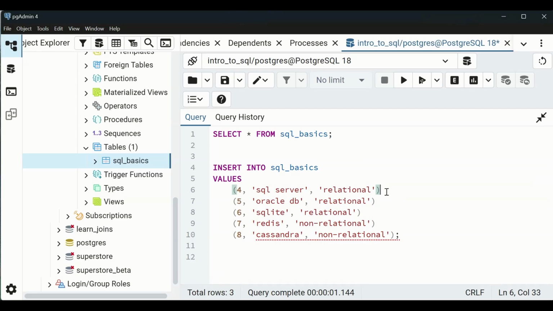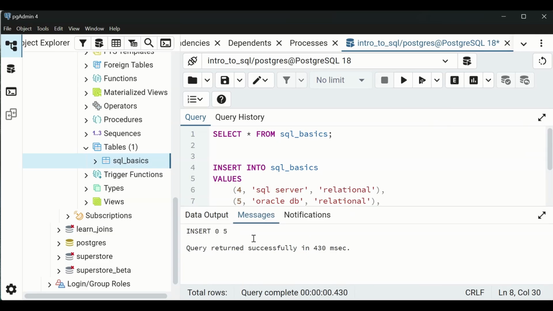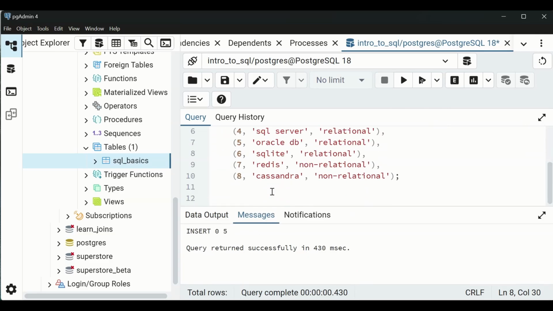You must have commas for multiple value insertion. You must have commas after every value. This is one value, this is one record on its own. So put a comma, another comma, another comma, another comma. The last one is where you now put the semicolon. So let's run this again. It's running complete. So let me expand it so you see it says 5 inserted successfully.